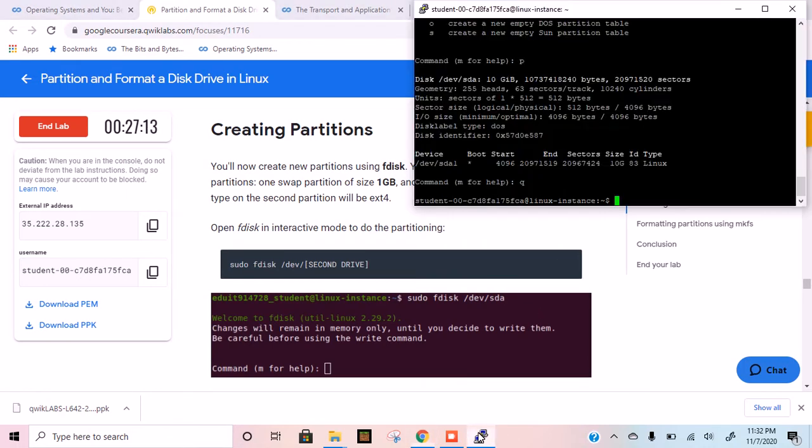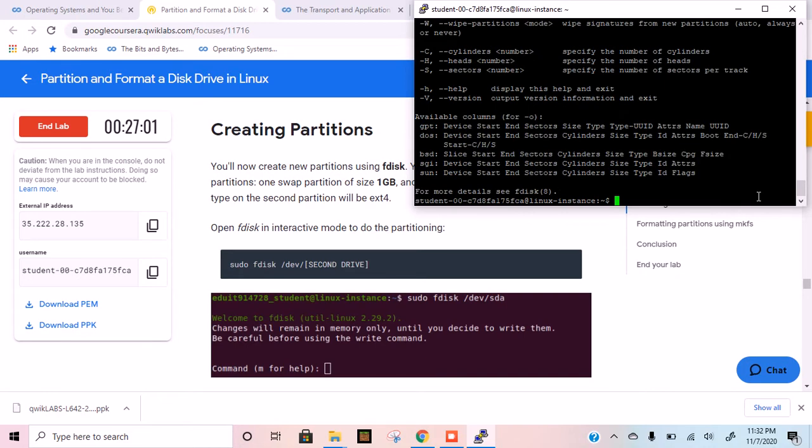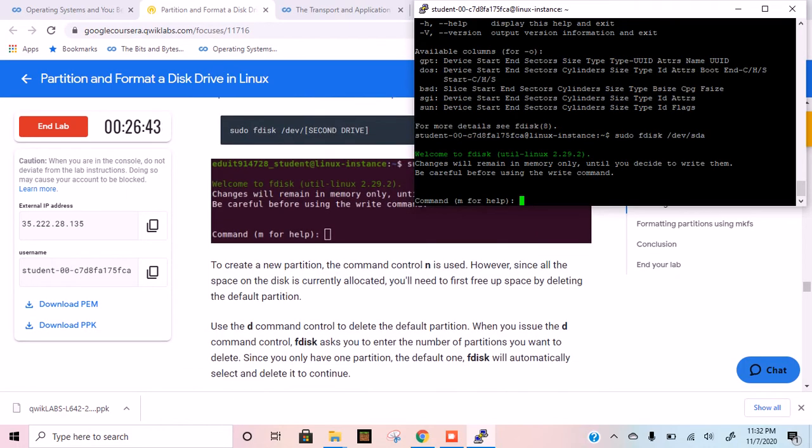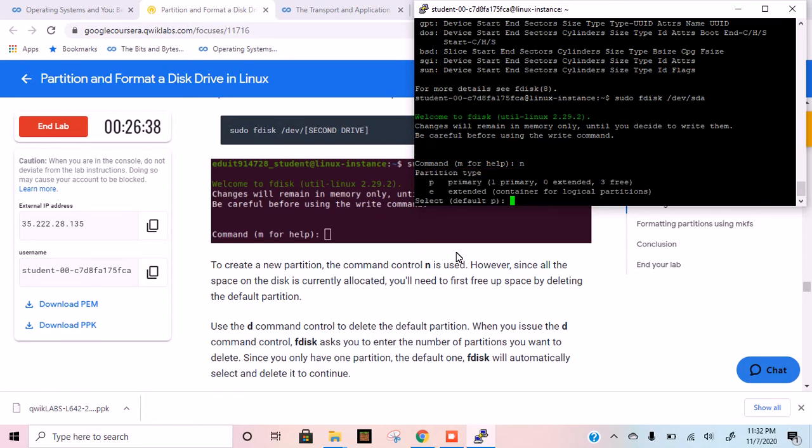They want you to copy that, but this is not what you're going to be putting in. You don't want to put in second drive. You want to put in slash, take a space, sda. Sorry, that was incorrect. You do not want to take a space there. sda. That should work, and now we're working. To create a new partition, the command N is used. Click N, enter it. Good.